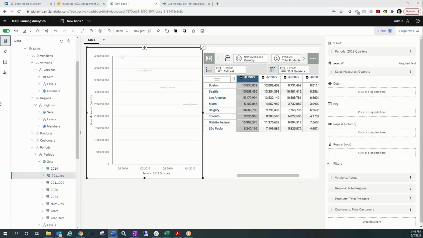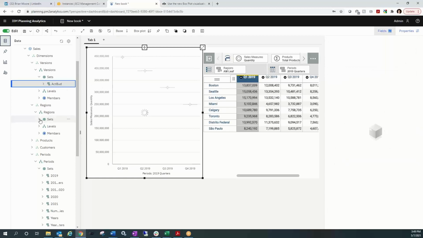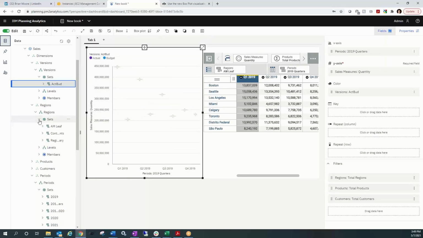For the color, I'm going to use the versions dimension, and I have a version subset called ActBud, which has my actual and budget. And lastly, we'll get to key, and the key is going to be the regions. For each box, we'll have all of the individual regions as the data points, and the box will illustrate what range those individual regions cover. If I drag AM leaf, America leaf level, that's going to match the data exploration I see in the right-hand pane.